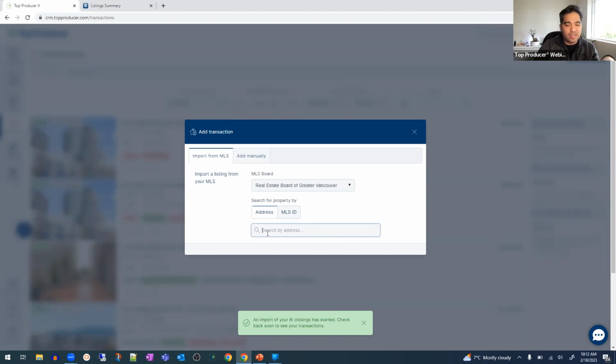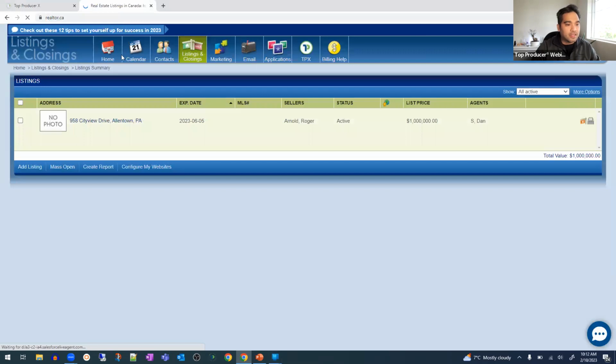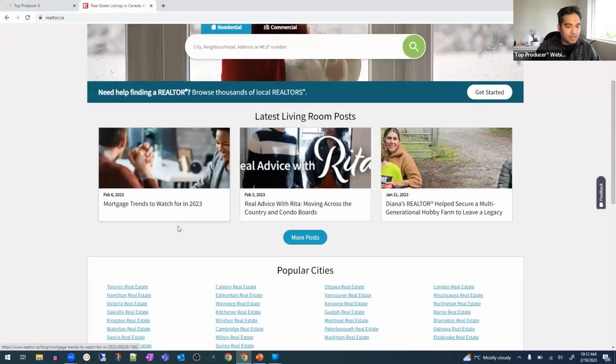But as you can see there, it's a little bit more difficult. If you have the listing ID, that's faster, right? You just pull it up in your MLS and pop it in here, and then hit search, and then it'll give you that. So actually, I'm just going to pull up a random listing online here, just so I can show you how that all works.